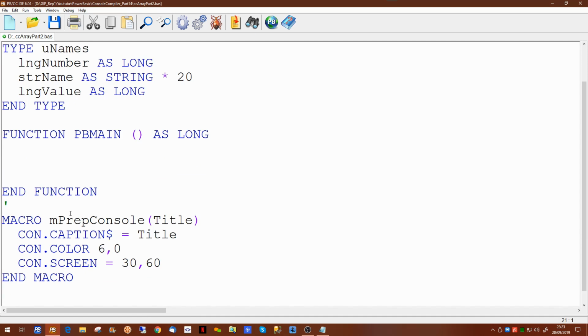Now, this little macro here effectively is going to take in as one parameter a title, and in this case you don't actually have to dimension the passing of this variable. We're then going to set the caption of the console to be whatever title you passed in, the colour to be 6 and 0, and the location of the screen to be 30 pixels from the top left hand corner and 60 pixels down.